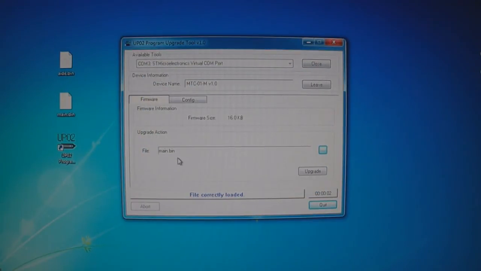Once it's loaded here, file correctly loaded, you hit upgrade, firmware upgrading, upgrade firmware successful, and that's it. You've now upgraded the firmware in the Magic Cube, and you've upgraded both files in the correct order with the correct sockets, and that's it.